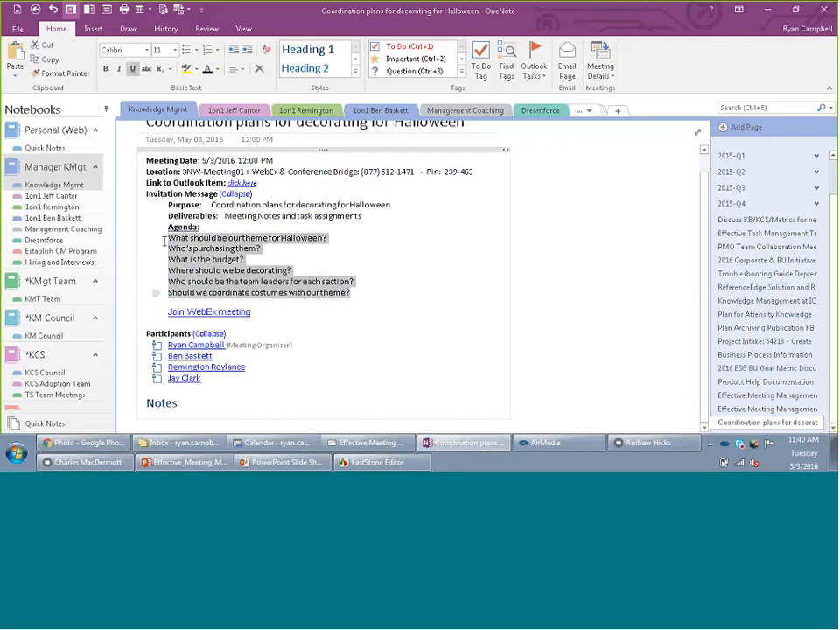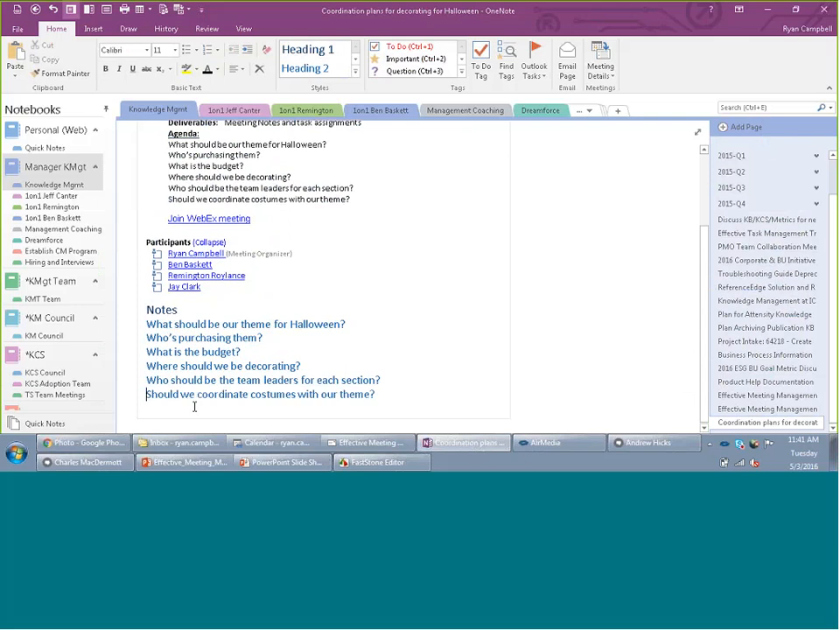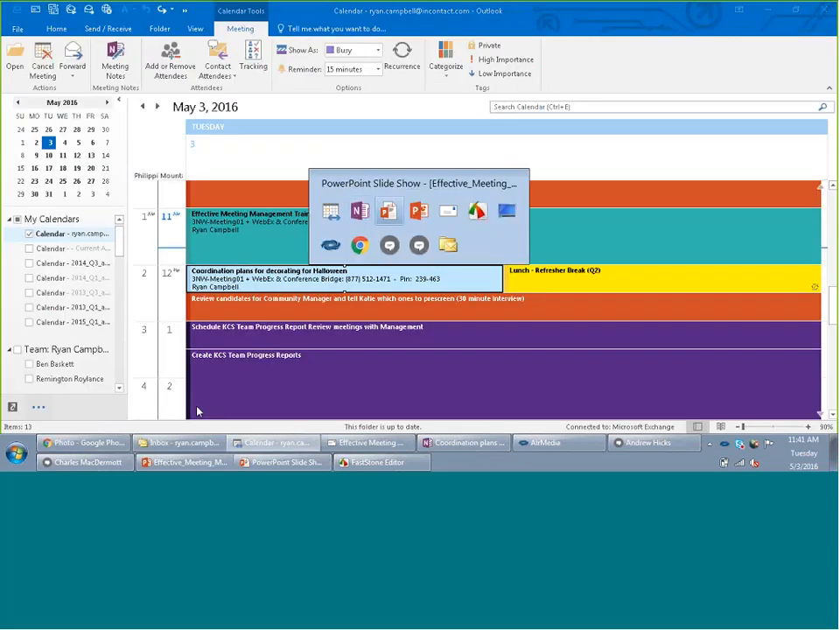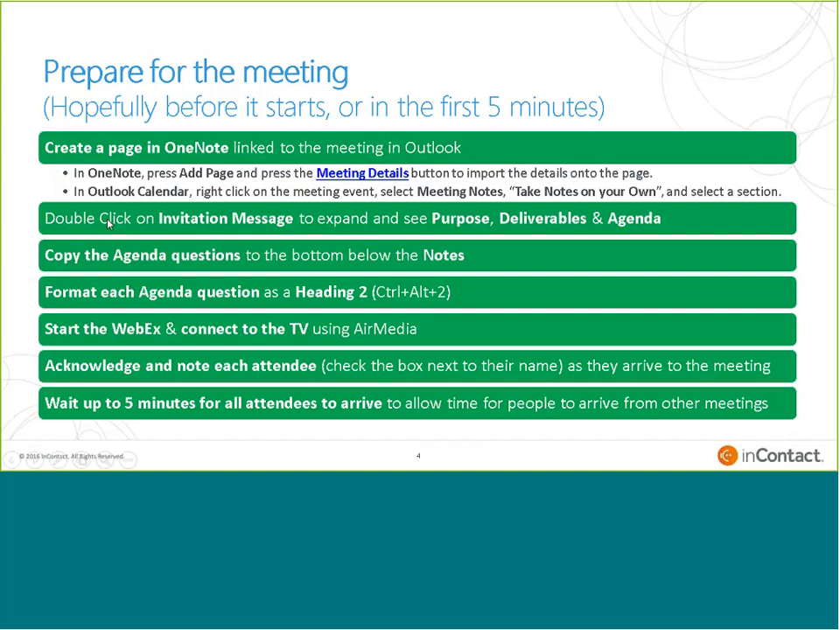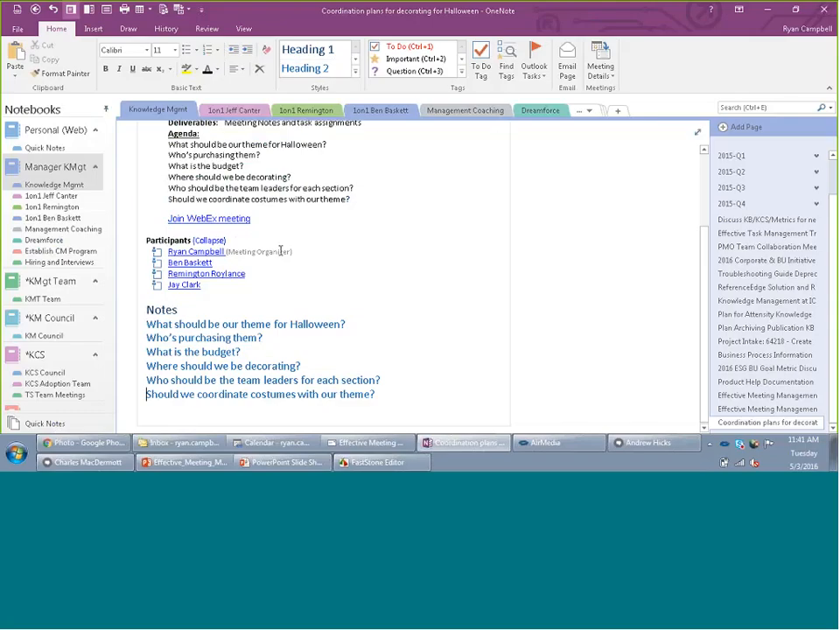So at this point, we're just going to go through the same kind of stuff that we did before. We got our meeting notes, and we're going to pull these up with headings. There we go. Let's see if we got everything we needed to. Control-Alt-2. So we double-click on the invitation message, copy the agenda, format each question, start the WebEx and connect to the TV, pretend that we did that. Acknowledge and note each of the attendees, wait up to 5 minutes for the meeting attendees to arrive. So we're going to play a little role play scenario here and say that we just started.